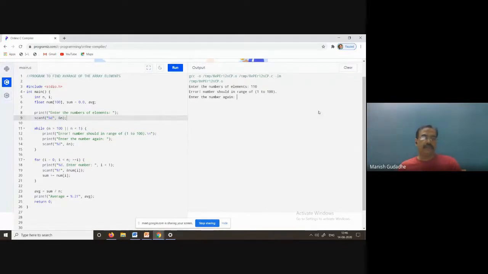It is just checking whether whatever input you have given falls in the range or not. If it is not falling in the range, it is asking us to re-enter the number. Again, I'll re-enter the number. I'll enter 250. Again, that while loop is executed, and it is going to force you to enter a number between 1 to 100.